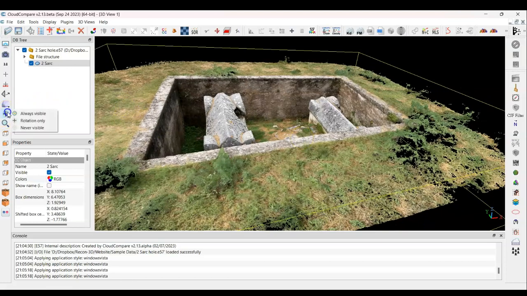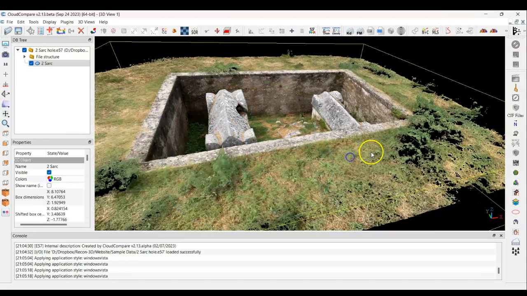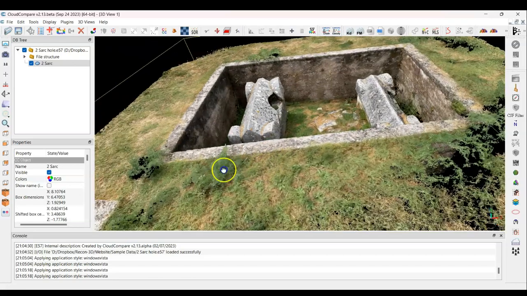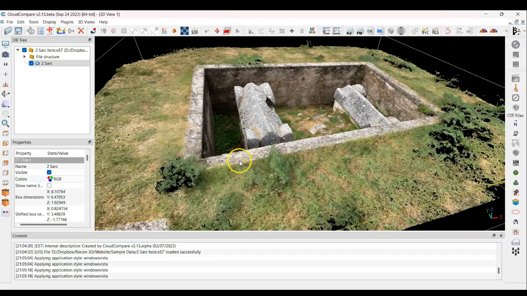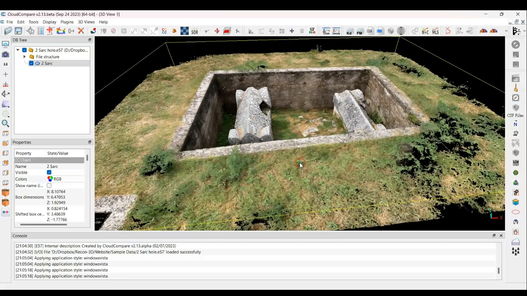All right, the next one down, always visible, rotation, never visible. This has to do with the gizmo. If I go always visible, you'll see that it's always there, okay? It never disappears. Some people like to use it in rotation only, so this way when you move, it shows up and then it disappears. I often just shut it off. I kind of understand what it's doing, so it's not that helpful to me to see it, and it's just a little bit cleaner on the screen. So depending on your preference, keep it on, put it on rotation only, whatever you like.